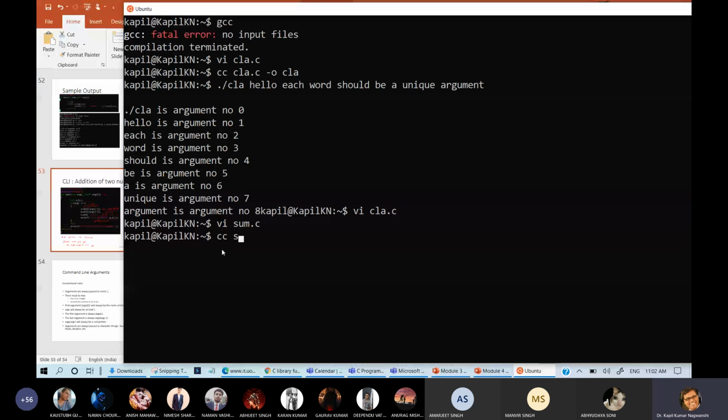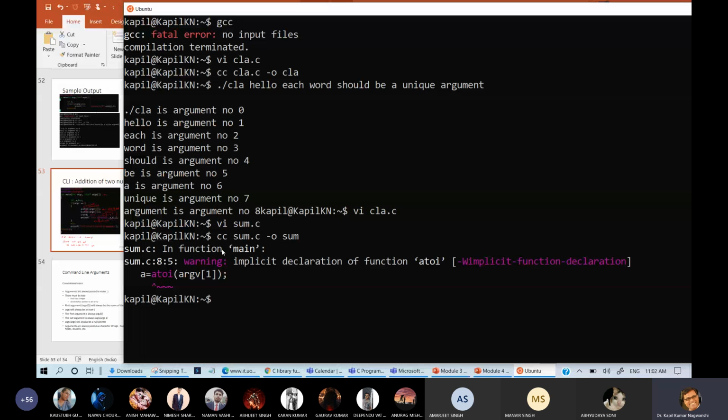cc sum.c -o sum. So it is giving me one warning: implicit declaration of function atoi. So already used, there is no problem. Now run the program. ./sum 12 23 34. This will give me one error: standard error, invalid arguments.